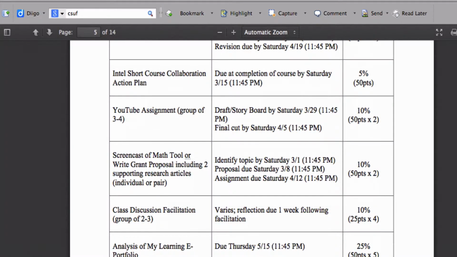The Intel Short Course Collaboration Action Plan. Each week, doing the discussions will be what you get your participation points on, and then the collaboration action plan is worth an additional 5% or 50 points.